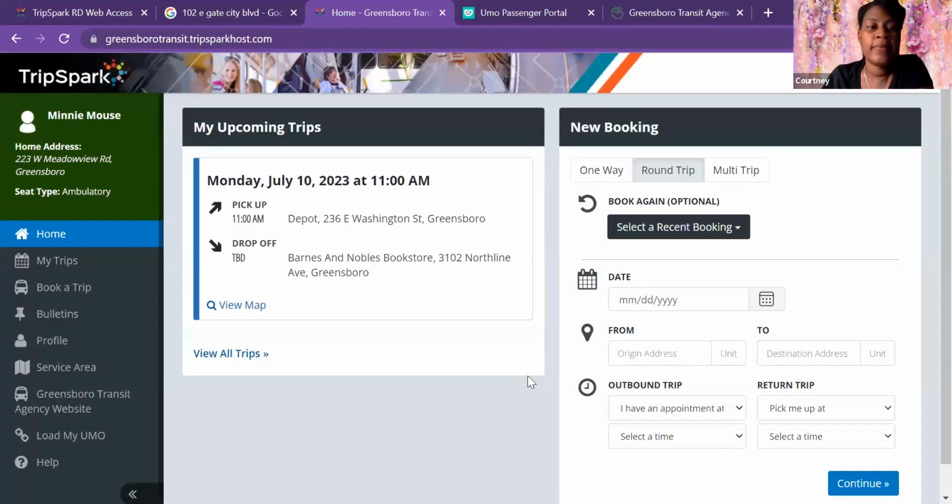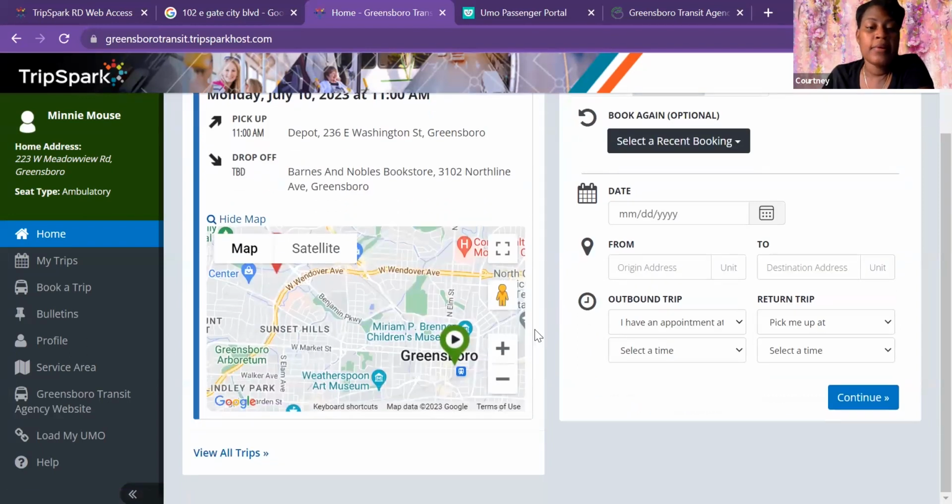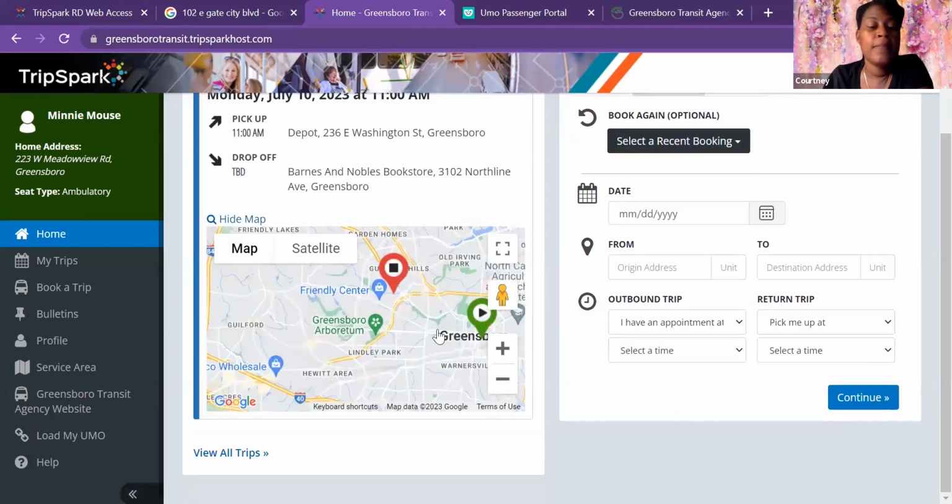And back to our home screen, remember before we had no upcoming trips. Well, now we have trips because we just booked one. So this is what you will see on Monday, July the 10th at 11 a.m. You have a pickup from 236 East Washington Street to Barnes & Noble. This icon here allows you to view the map. This will be moving for you once the actual trip is activated, and the trip won't activate until 20 minutes before your pickup time. Then you'll see this green icon moving towards where you are.